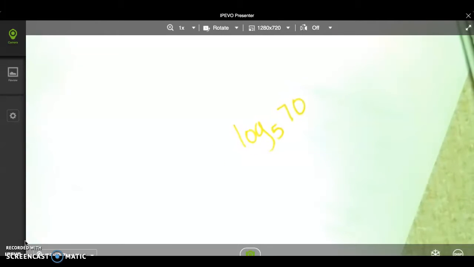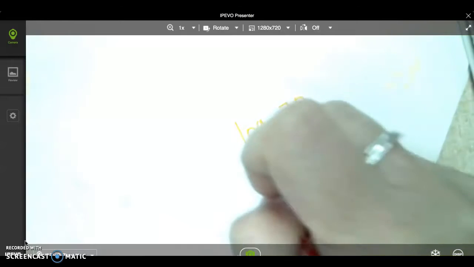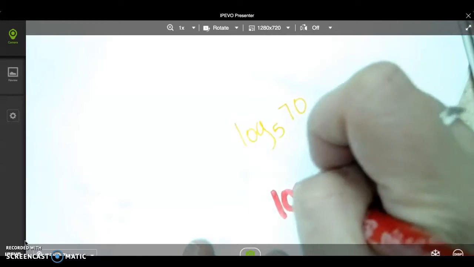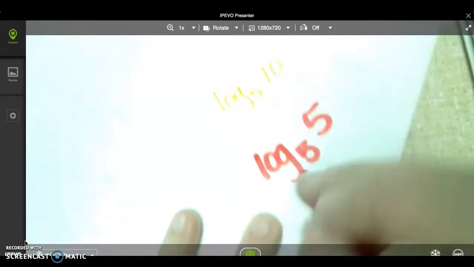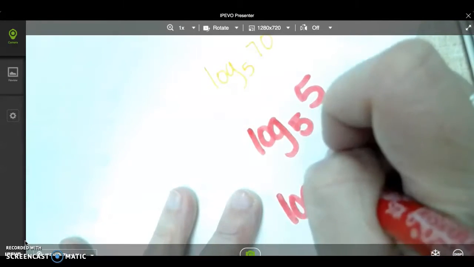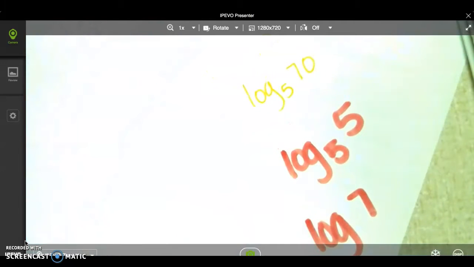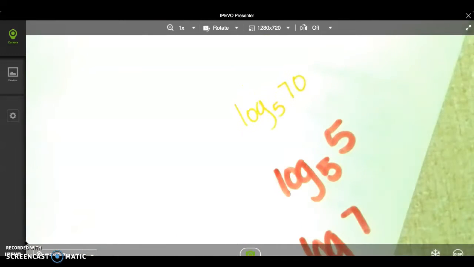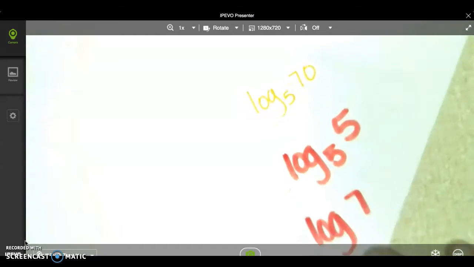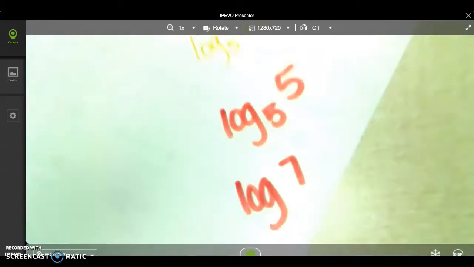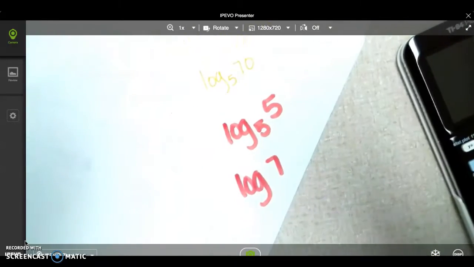And actually, I'm going to give you one more. Okay, and then it's going to be log base 5 of 5. And I'm going to do log of 7. So I'm going to do all three of those. First, I'm going to show on an actual calculator, and then I'll go ahead and show it to you on my phone. If you have a Samsung, I think it's going to be very similar to my iPhone.